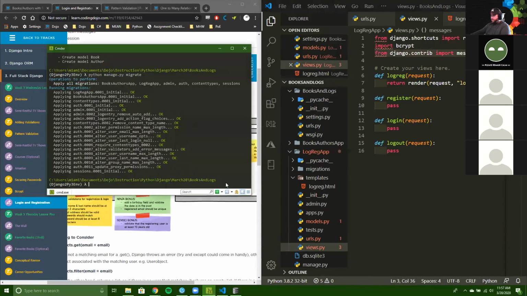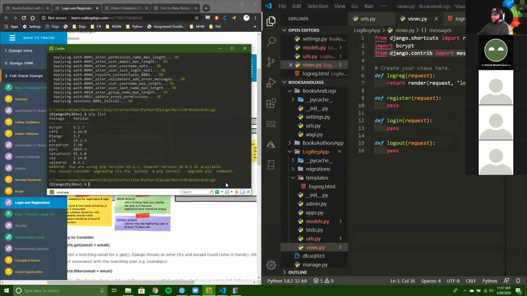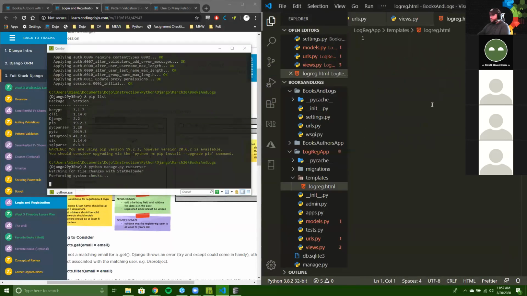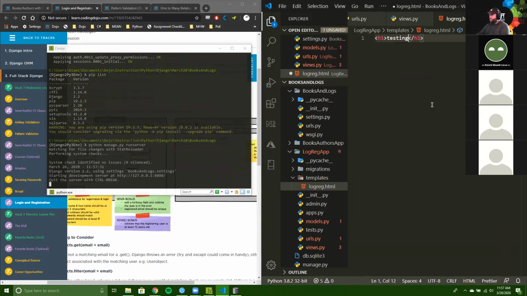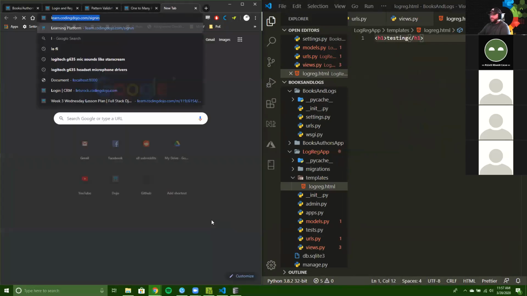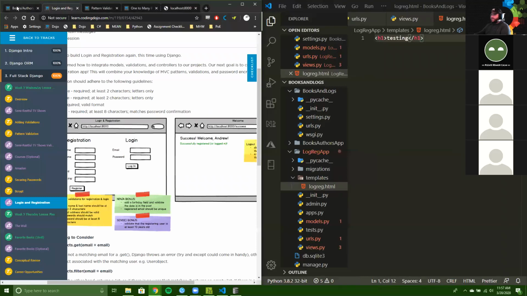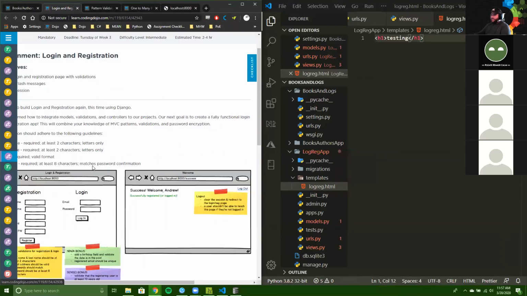All right, so let me see if everything is okay. Actually, first let me say pip list. I do have bcrypt. Good. Okay, so python manage.py runserver. Testing. Okay, so we are up and running. Everything looks good so far. Now let's build out this page.